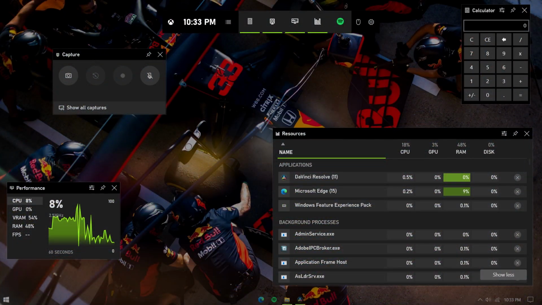So what do you think about the potential of Xbox Game Bar? Do you have any idea for a widget in mind? Let me know in the comments below.